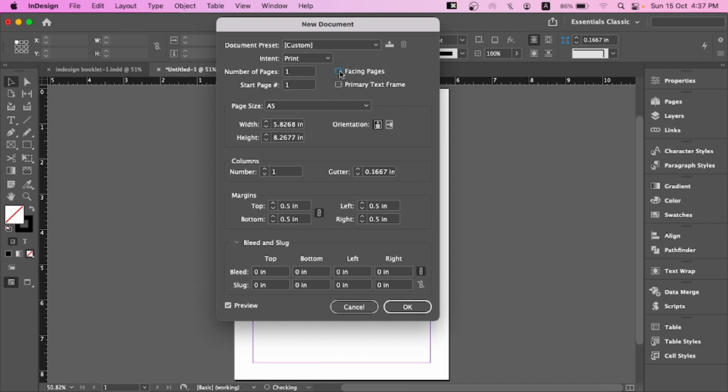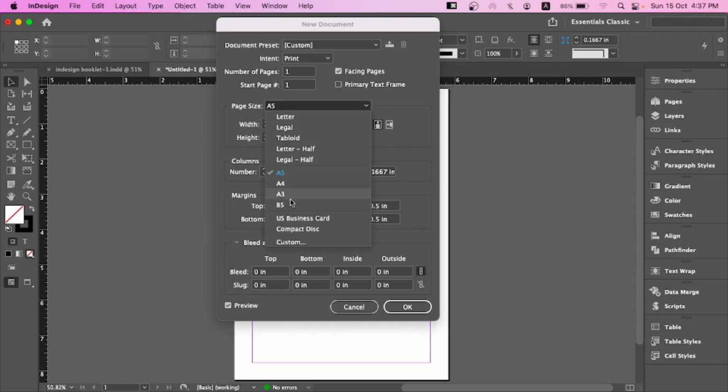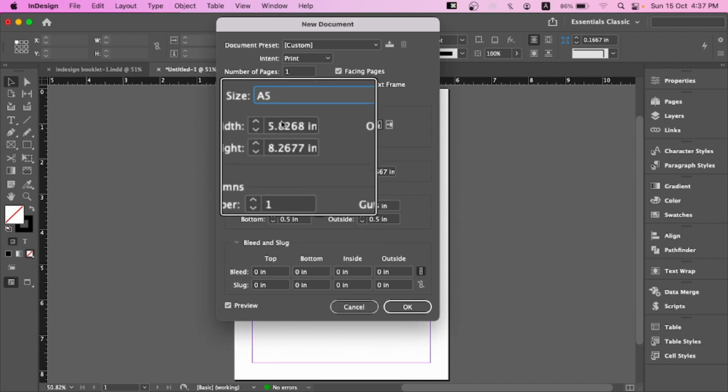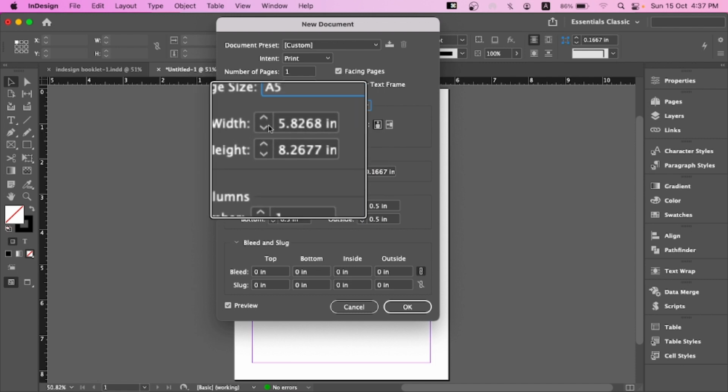All right, and we want the facing pages on. Facing pages, because we are creating a booklet where it has a left and a right page, right? The page size, you can choose any page size, but currently I'm choosing A5. And then this is the width and the height of the A5.